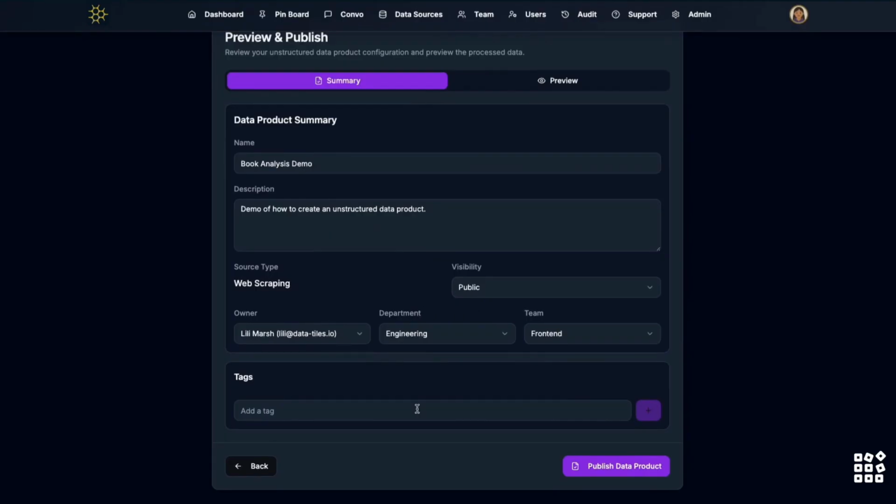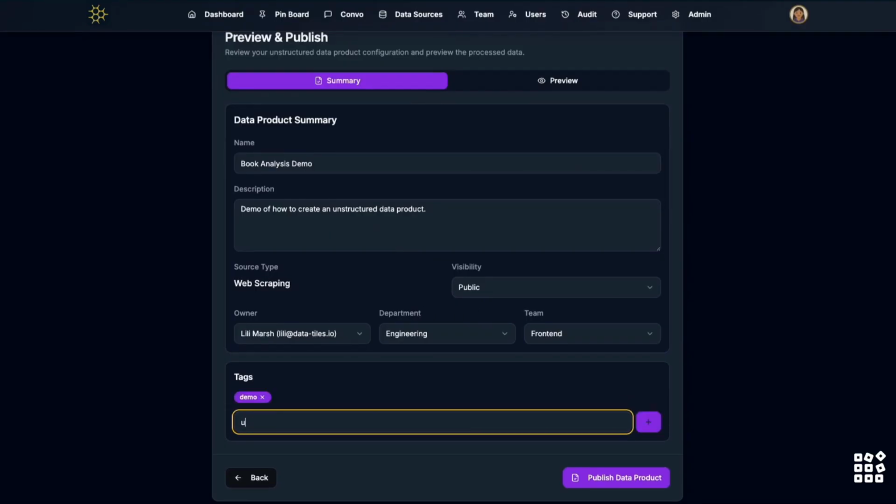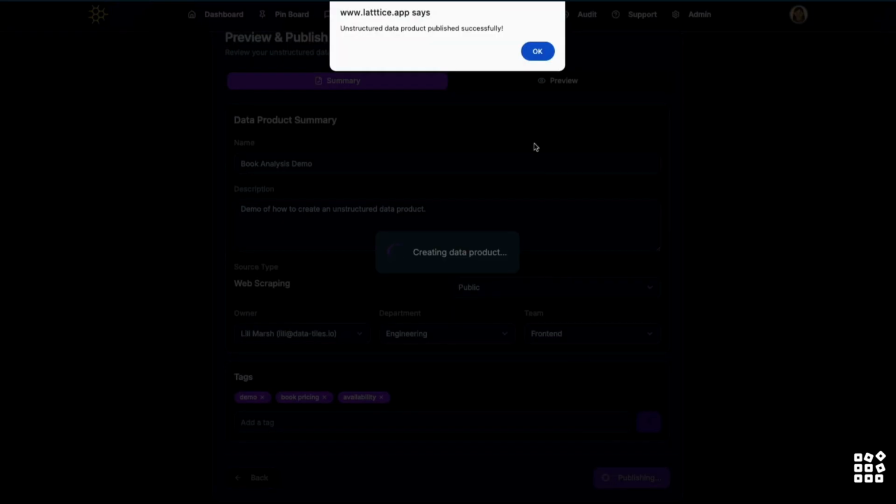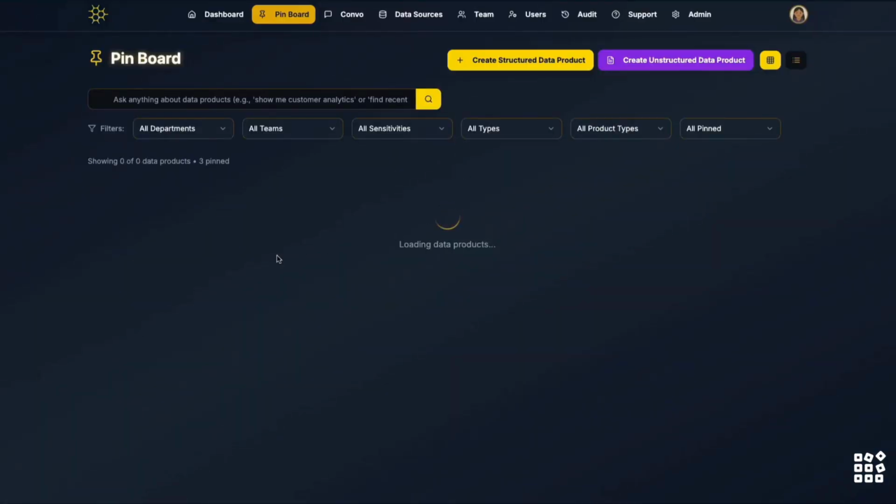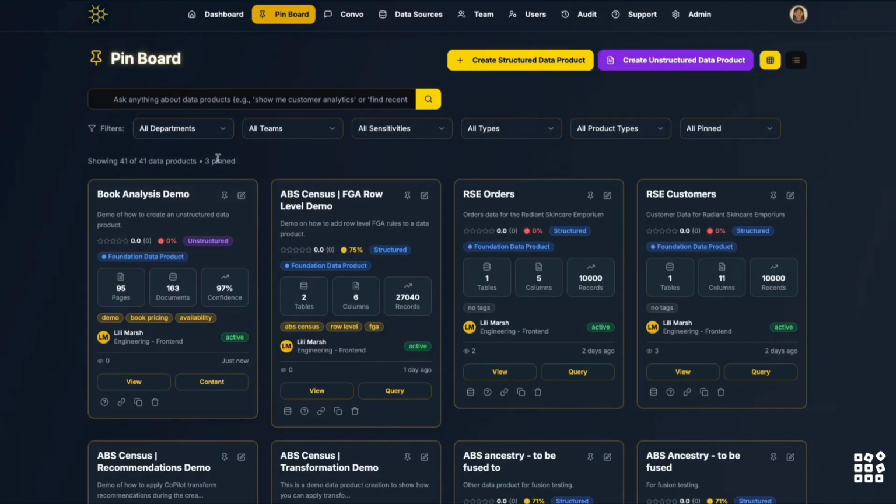The final step in creating an unstructured data product is to preview and publish. You can review the configuration of your data product and preview the process data. You can add tags. Once satisfied, you can select Publish and the unstructured data product will be published to the Pinboard, your data marketplace, for access, use, and to share.